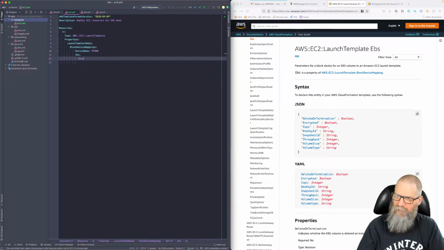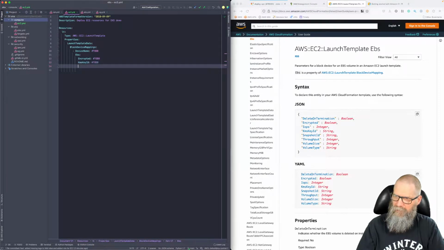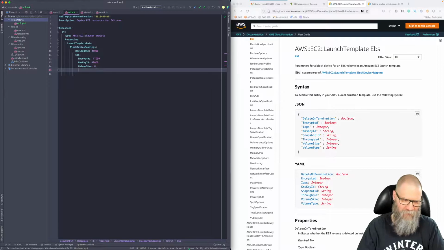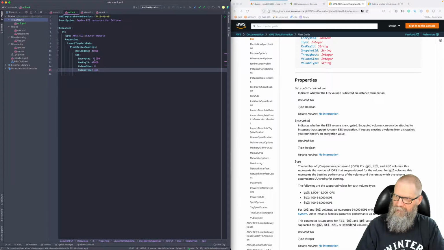Okay, so we're going to say encrypted. Again, we're going to make this a to-do for ourselves to come back to. We will need the KMS key ID because I want to use my own CMK. There we go. We're just going to leave the default drive size at 8 gigs, but we are going to change the volume type, and we're going to use GP3, the latest generation of general purpose SSD. So this is just a Boolean statement, so that's an easy one. We're just going to say true.